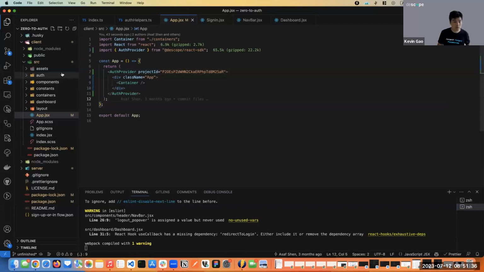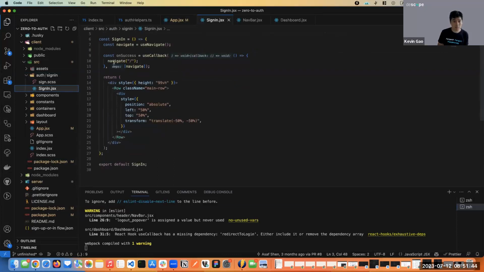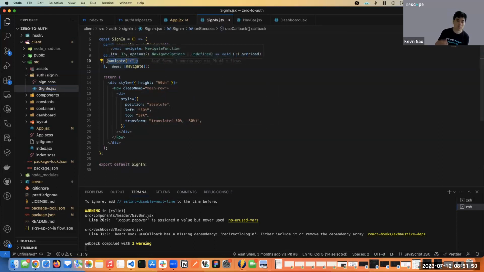So what you need to do is, under source, go to auth, sign-in.jsx, and then you can see this will come up right here. You can see I actually already defined an onSuccess function. It's a callback function that will, on successful authentication, navigate back to the home page.